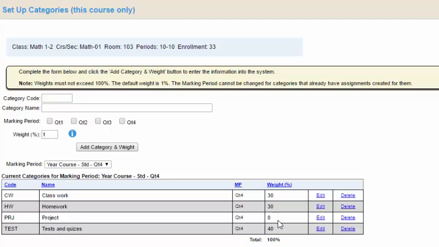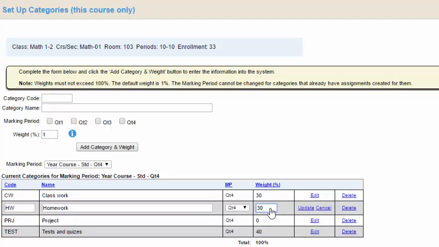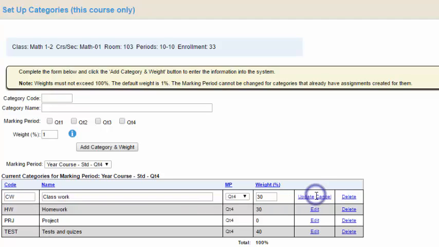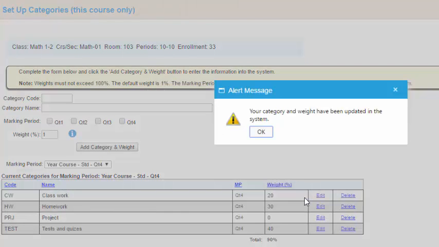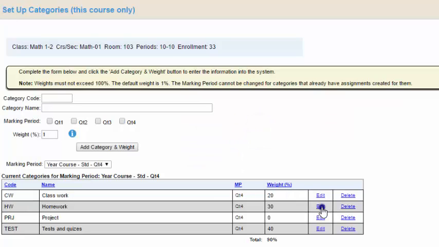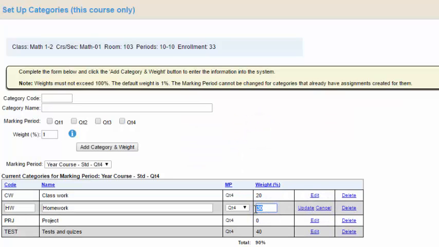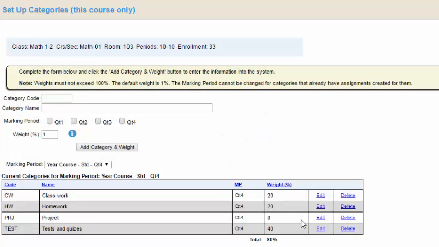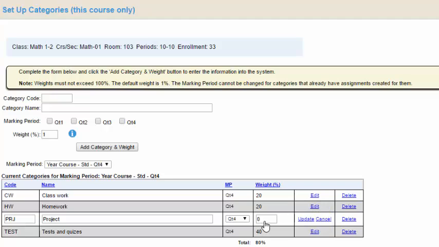So before I can bump up my project, I need to change some weights here. So I'm going to change the weight of my homework from 30 to 20. And likewise with my, oh, I didn't save my changes. I click cancel. So I'm going to update that. And we're going to update this one instead of just cancel out of it. And now I can change this to 20%.